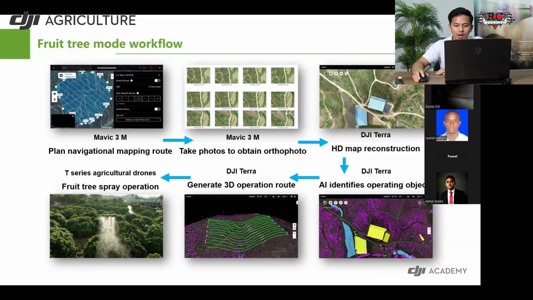Okay, and then the AI identifies objects that you will see in this picture. So the AI identifies objects: blue for waters, yellow for the buildings, and pink for the trees, the fruit trees that will be sprayed. Okay, but you need to modify this. Remember, always remember, you need to modify. So do not rely on the AI identifying objects. Thank you, just for your reminders.